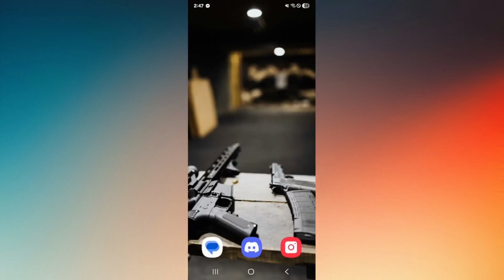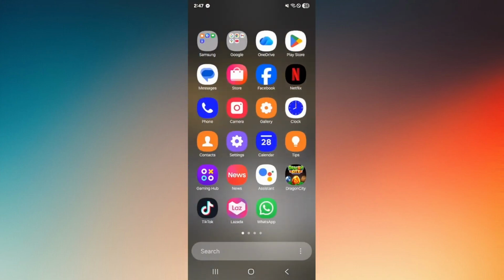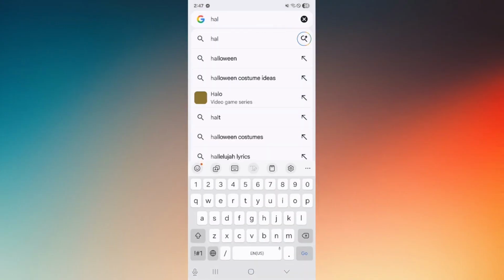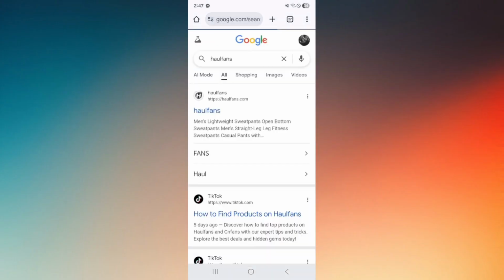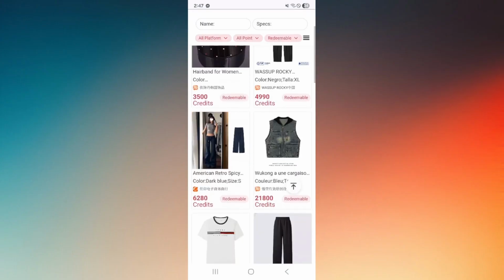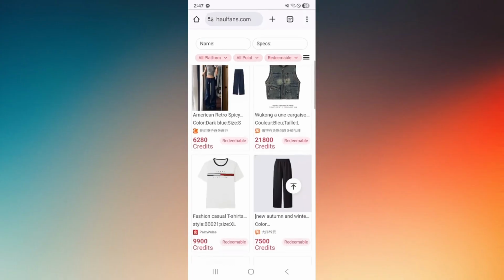To use that, simply use your preferred web browser and go ahead and visit Hall. That's going to be hallfans.com. Now, it is usually at the very first result right here. And then choose the specific product where you would like the credits to be redeemed.